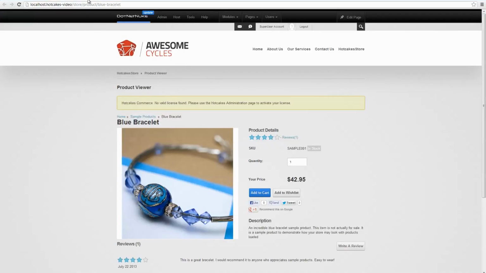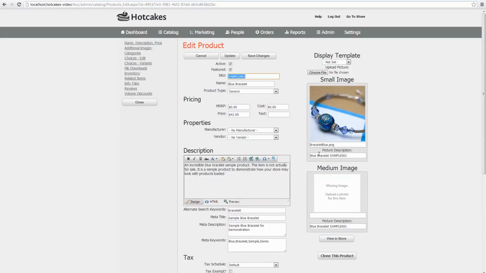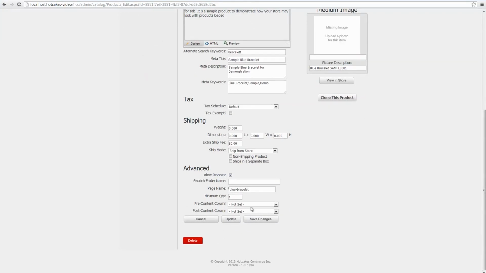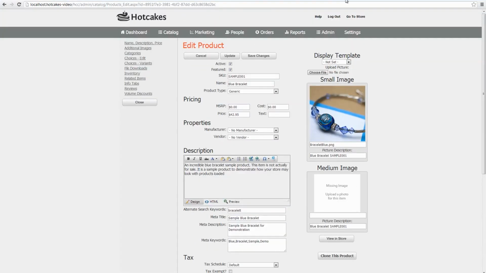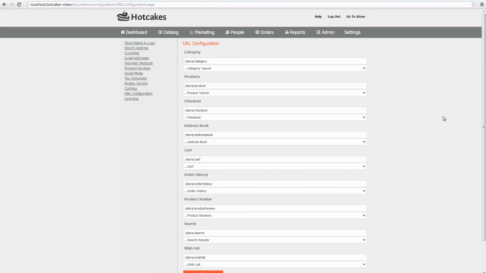Next thing I want to point out is just kind of how the URL is set up here. So you can see this is /store/product/blue bracelet. So if we take a look at that blue bracelet, let's see if I can say that 5 times fast. Down at the bottom under Advanced, we have the page name, and that's set to blue-bracelet. And that blue-bracelet is being used underneath URL configuration, with this as the base. So you can see here that we have products, and so it's /store/product.